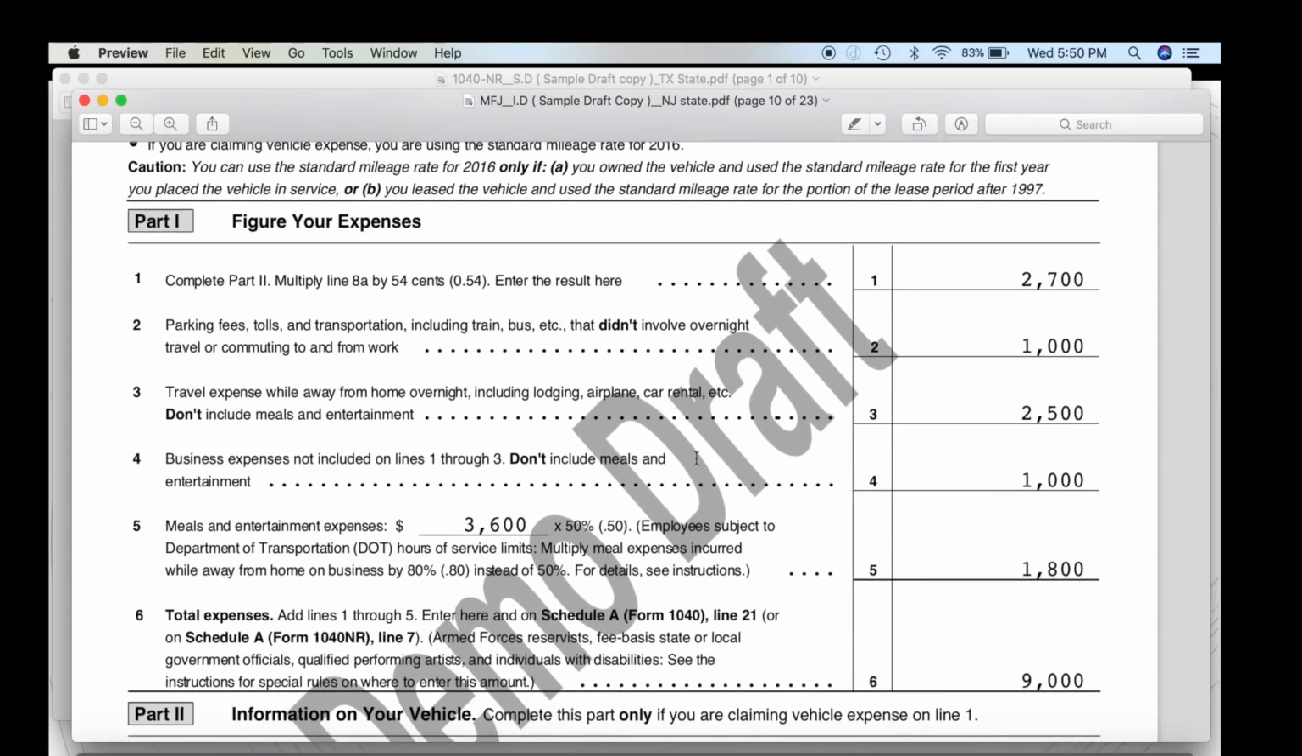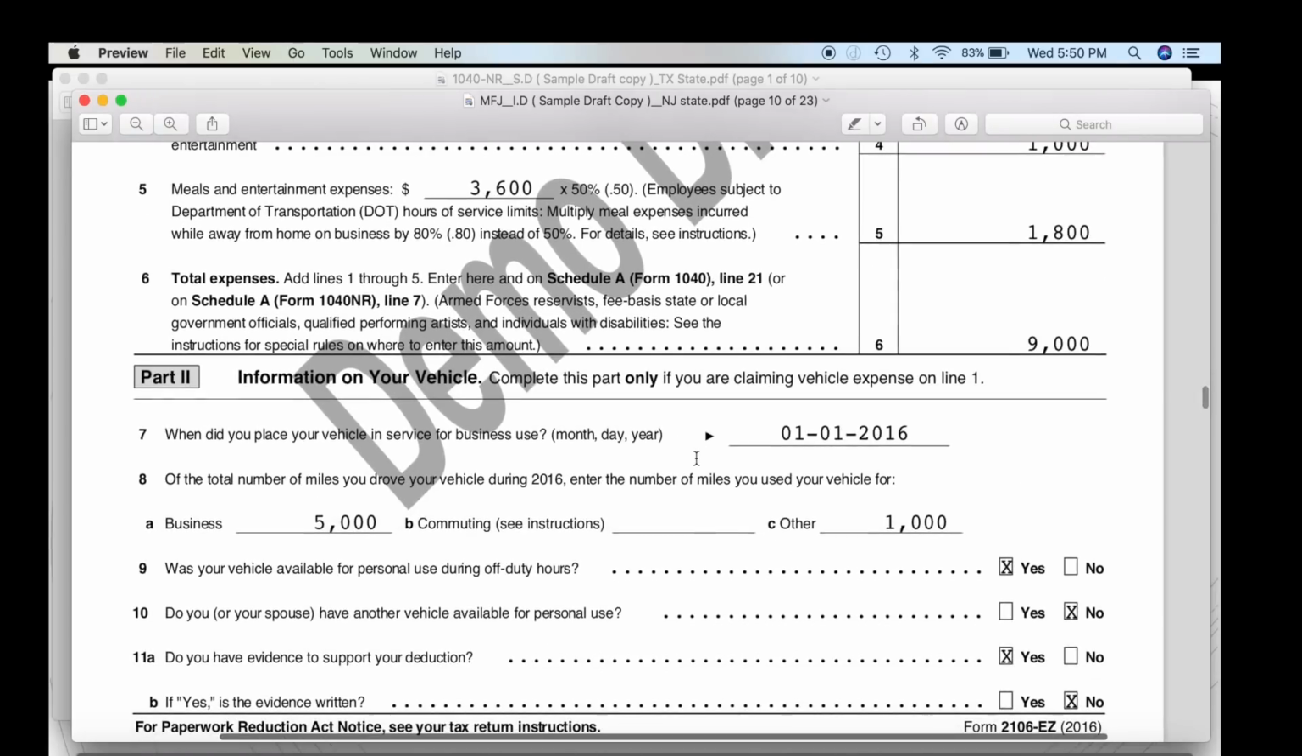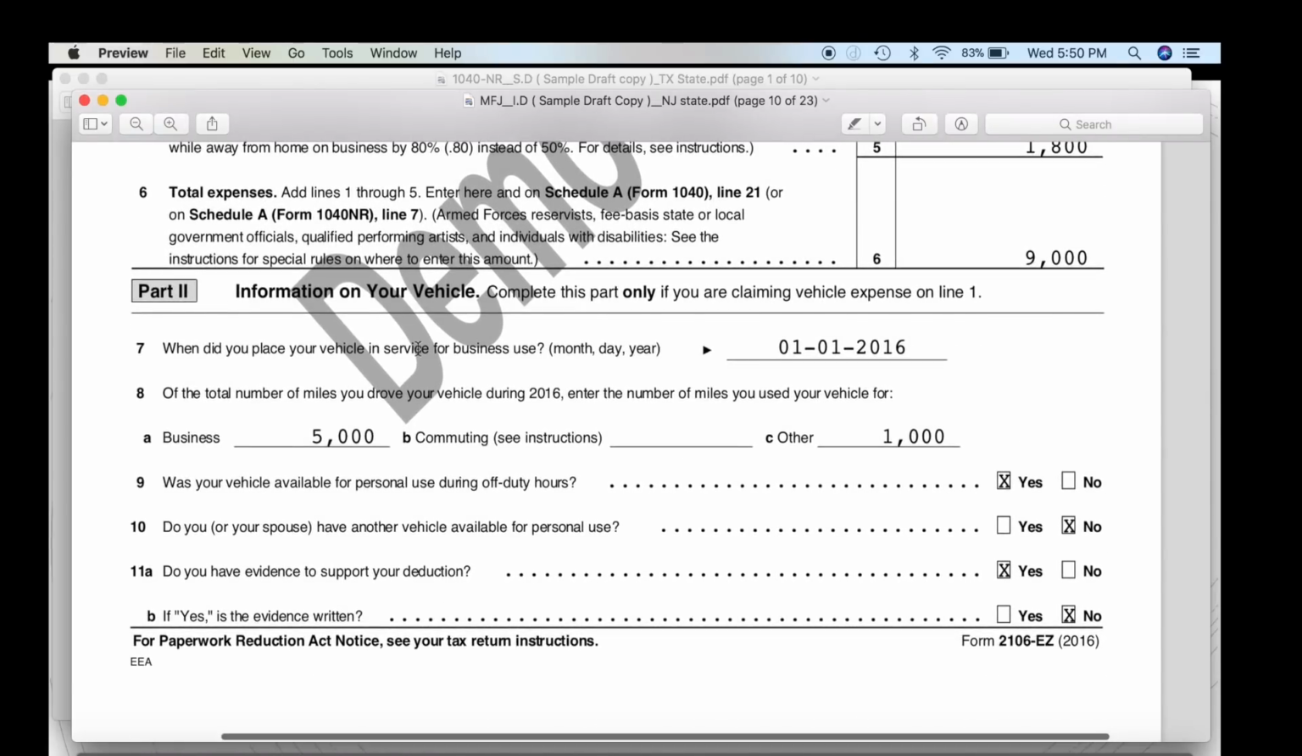So when you look at this form, you have two parts here, part 1 and part 2. Part 2 talks about the vehicle that you have used for your business purpose. It asks the date you placed your vehicle in service, so probably the date you first purchased, so this could also be in 2015 or 2014.